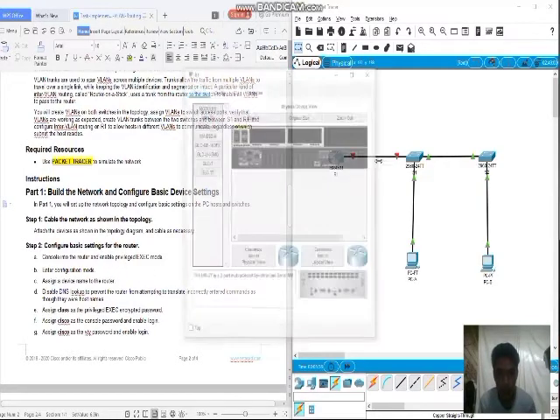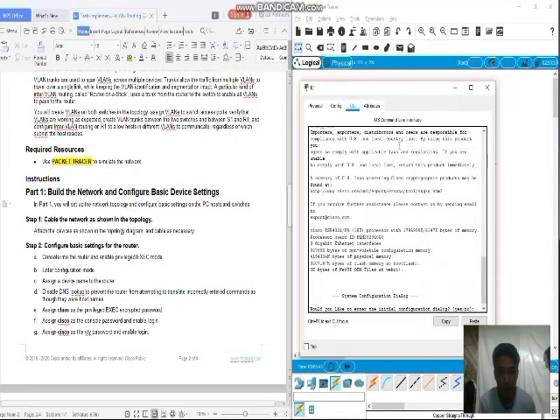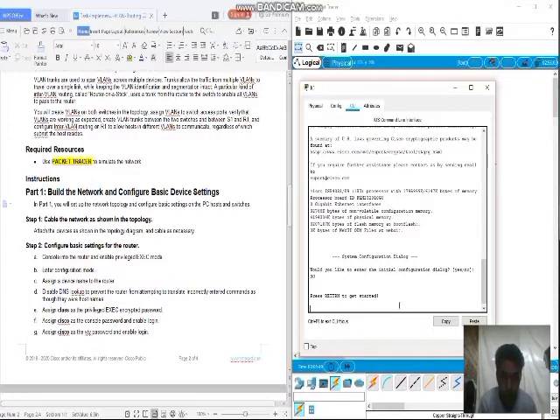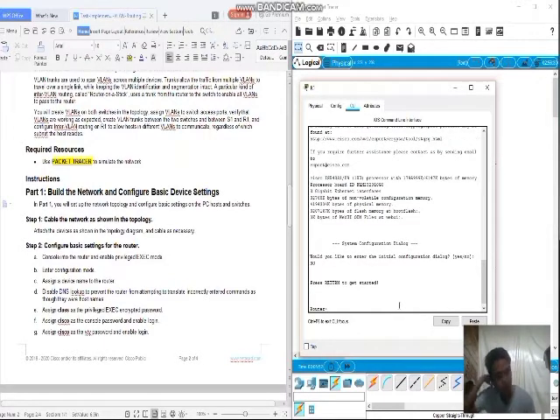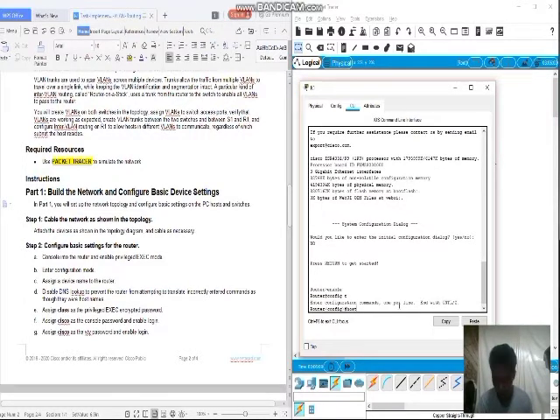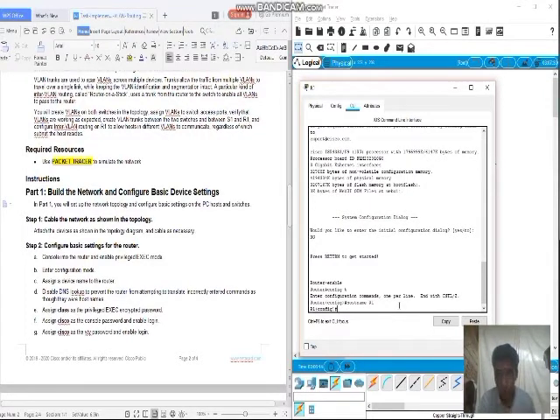Sorry. So in step 2, we must configure basic settings for the router. To do that, we'll go to the router and CLI. Here it asks, would you like to enter the initial configuration dialog? Yes or no? So no. Enter, and let's go to enable, and set the name of our router as R1. Here we already assigned the device name to the router.